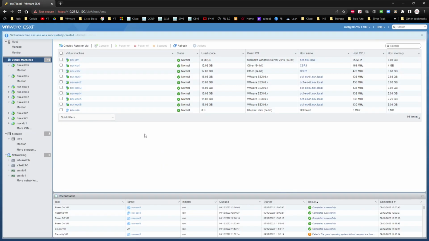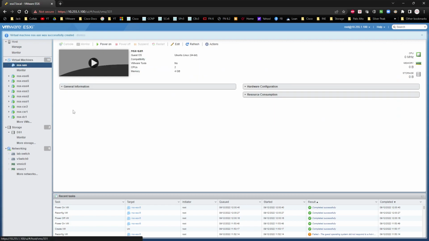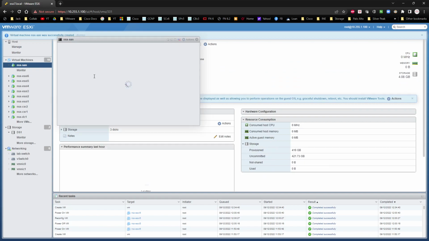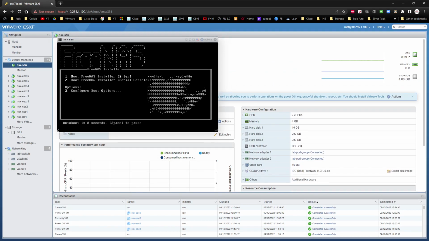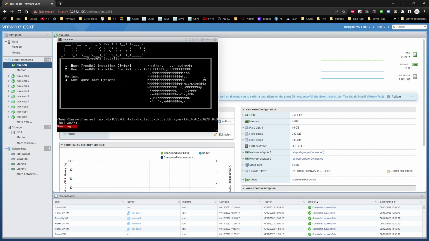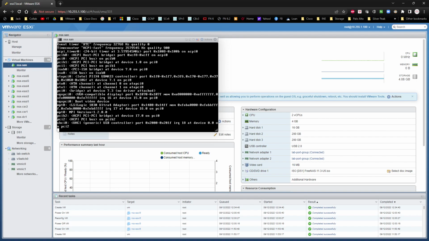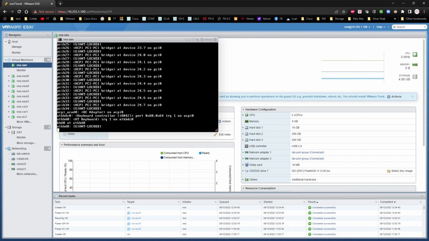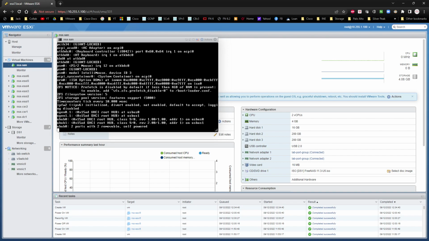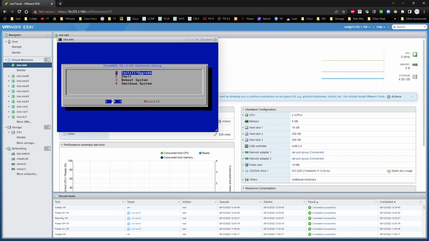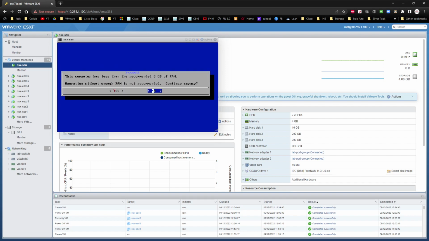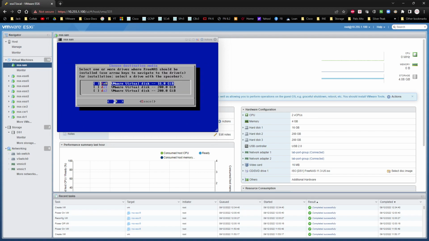All right, so now I'm going to go through the actual install. This process is actually pretty simple. I'm going to click on this guy and power it on and walk you guys through the process. So we're going to go ahead and press 1 to do the boot up process. This takes some time to do its thing, but once you get past a certain point, it'll be pretty straightforward. We're going to go ahead and do an install upgrade. It says the computer has less than 8 gigs of RAM. Yes, we're going to go ahead and continue.